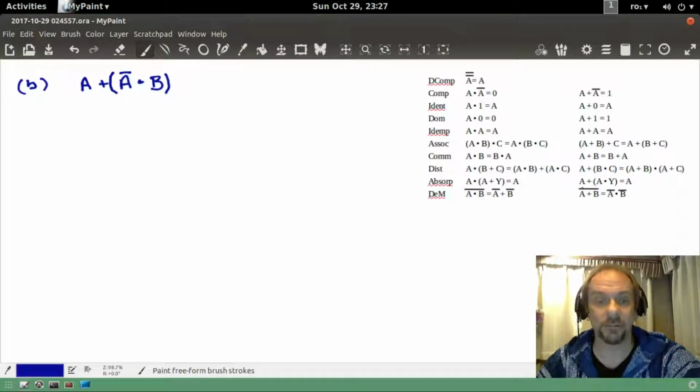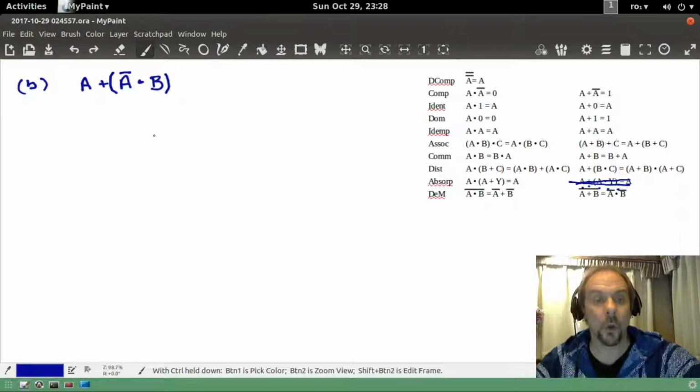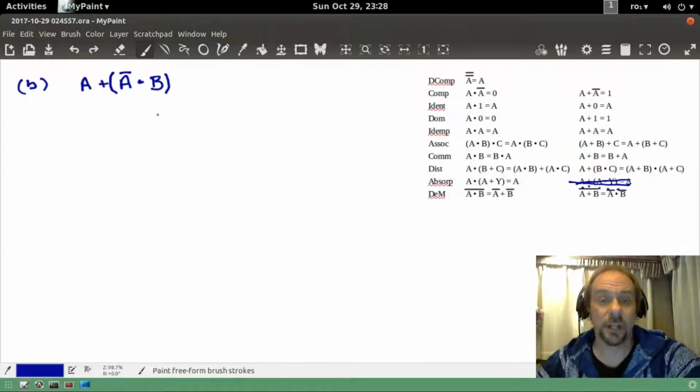I don't have, sorry, that should be or, not A. I don't have A or A and Y. I have A or not A. So it is not this rule. I can't apply this rule because this sign and this sign are different. In this case, distributing is going to make things a lot better. In fact, it's the only thing we really can do.